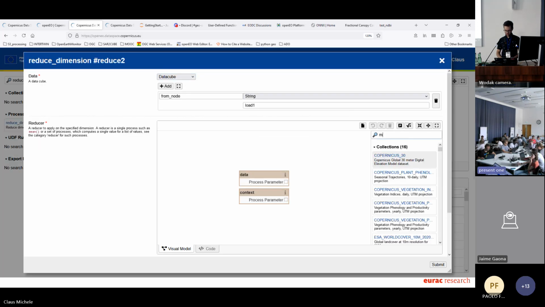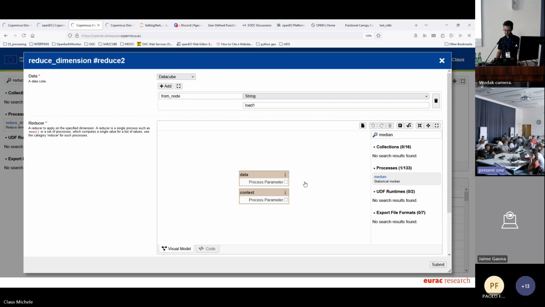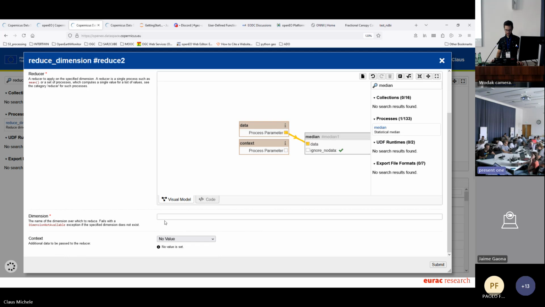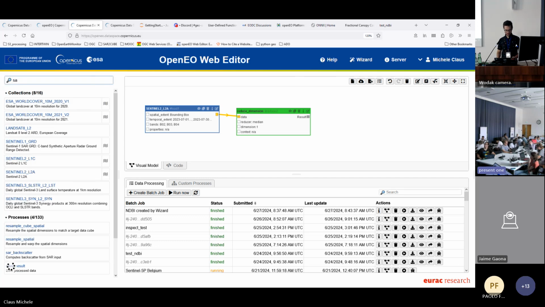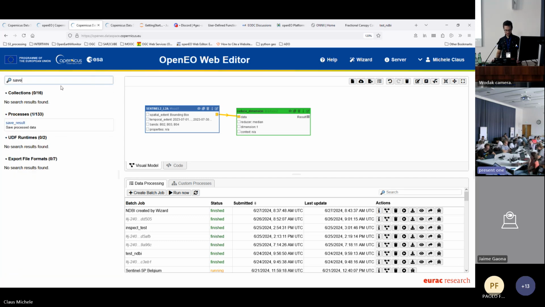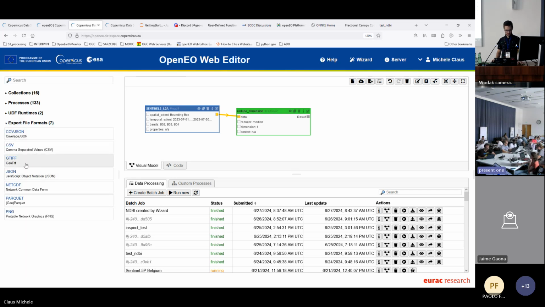And then I want to compute the median over time. Again, drag and drop data. And then set the dimension to T for temporal. And finally, I just want to save the results. So I look for the save result process, or here there's also a list of export file formats. If you drag and drop GeoTIFF directly here, it will show up directly with the specific format.